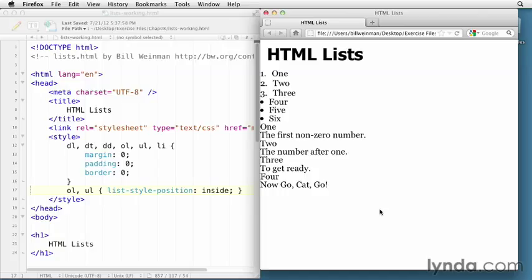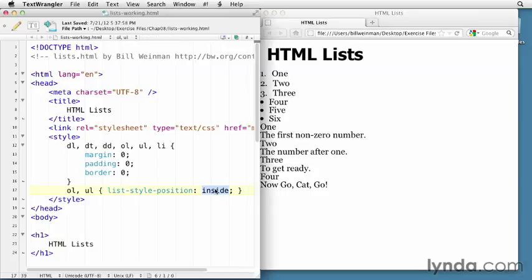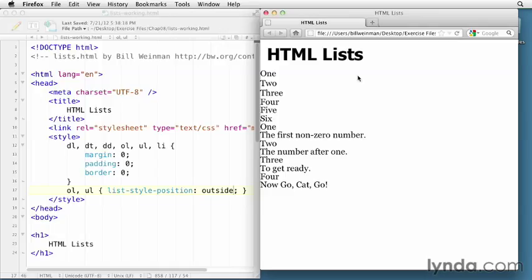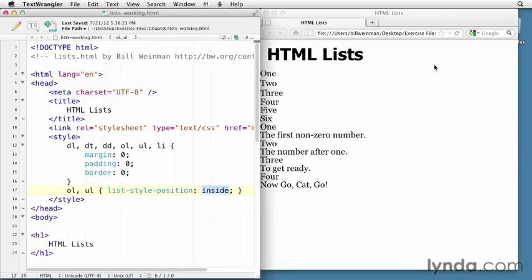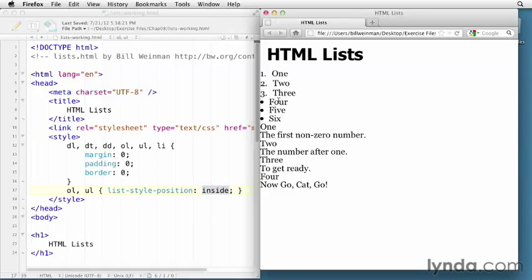Now, you don't have to do this. You can set that list style position to outside. And if I just change this to outside and reload, you'll see there's our default. But if you want to have those within the margins of whatever containers you're putting this in, you might want to set it to inside.